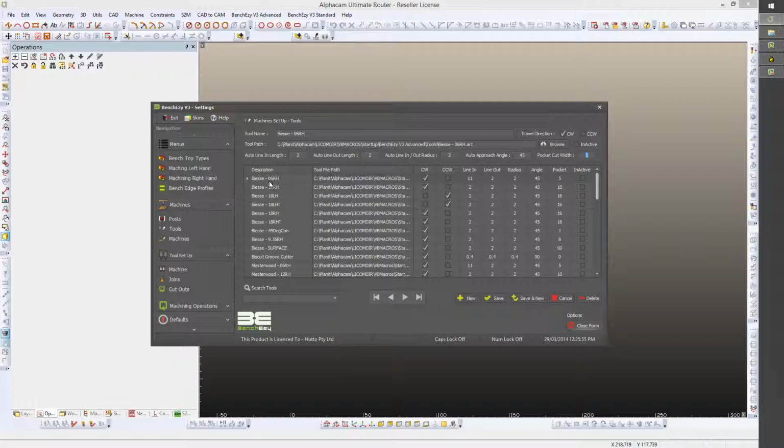Now, keeping in mind that this tool is a 6 mil diameter tool, I would like to use a 5 millimeter pocket cut width. By using 5 mil, which is obviously slightly less than the tool diameter, we will get that slight overlap on every tool pass, which means we'll end up with a nice flat and clean pocket operation. So as you can see, we're just moving, sort of looking down through a few other tools.